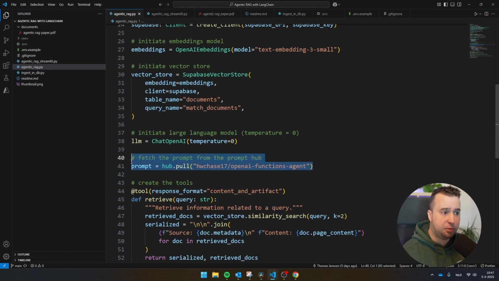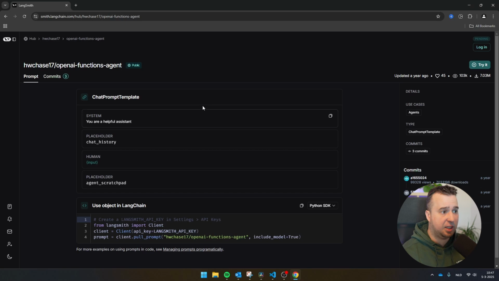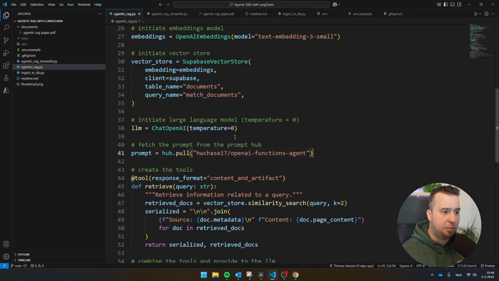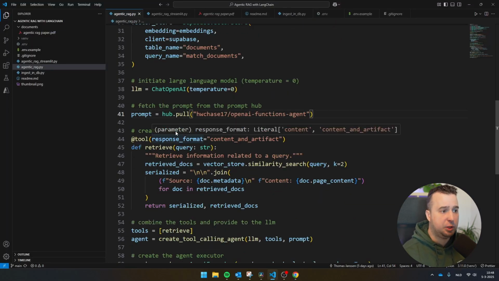Then here we pull a prompt from the LangChain / LangSmith prompt library, and that's exactly this prompt. It just says you are a helpful assistant, and it provides some space for chat history, and it also has an agent scratchpad where the agent can then leave notes. And of course, we as humans can provide input. Later I will show you how we can work with this template. But first I want to show you the retrieval tool.